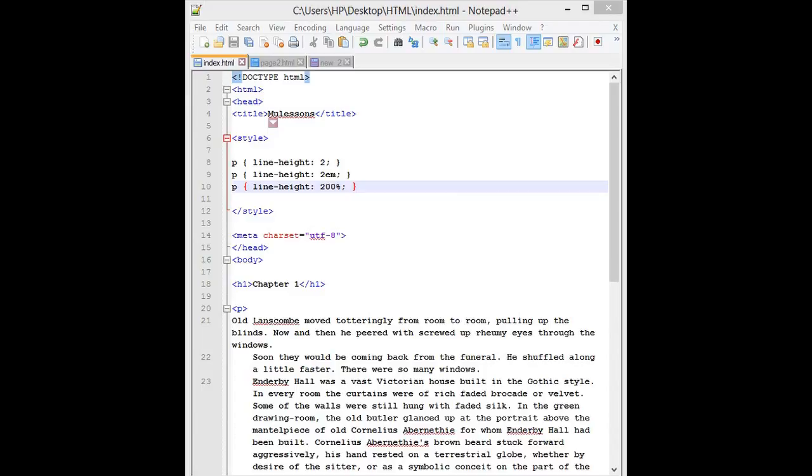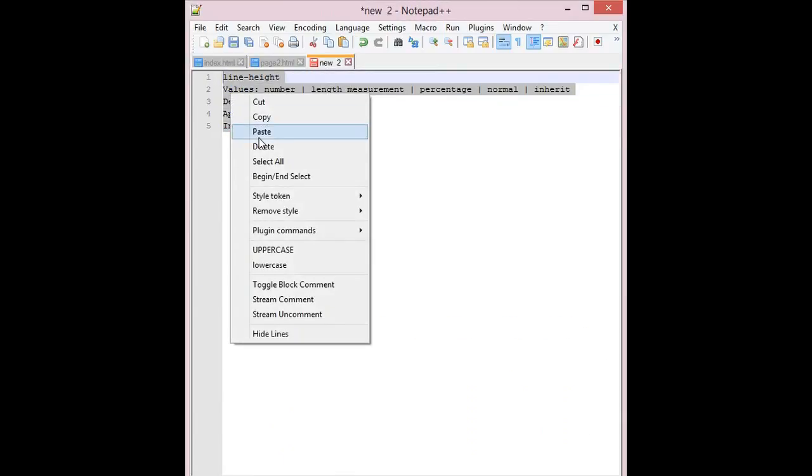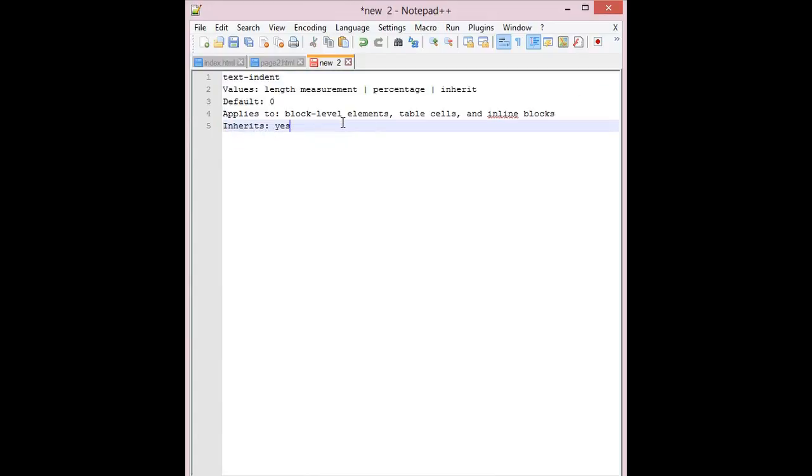Okay, now let's see the next property, which is indents. The text indent property indents the first line of text by a specific amount. I'll just show you the values first. The values can be length measurement, percentage, or it can inherit. The default value is 0 and it is only applied to block level elements, table cells, and inline blocks.